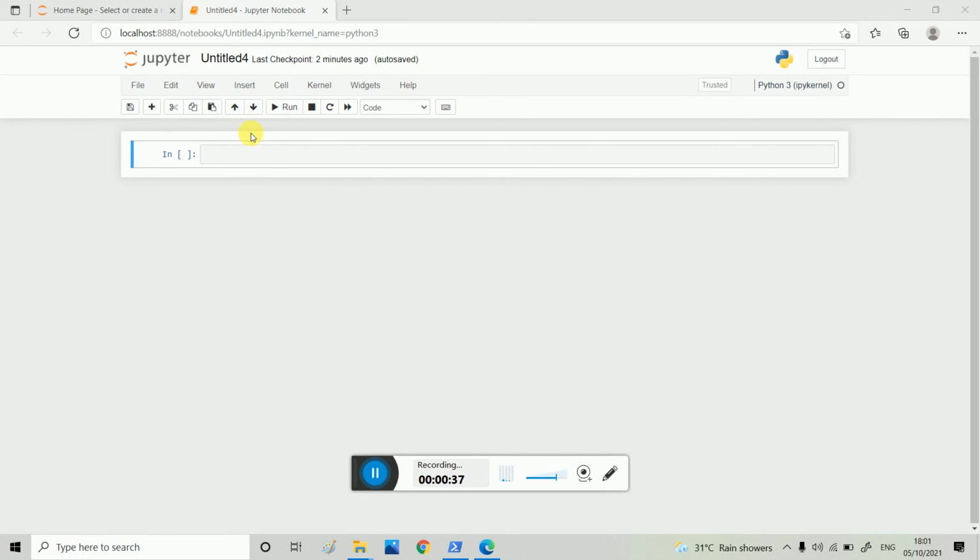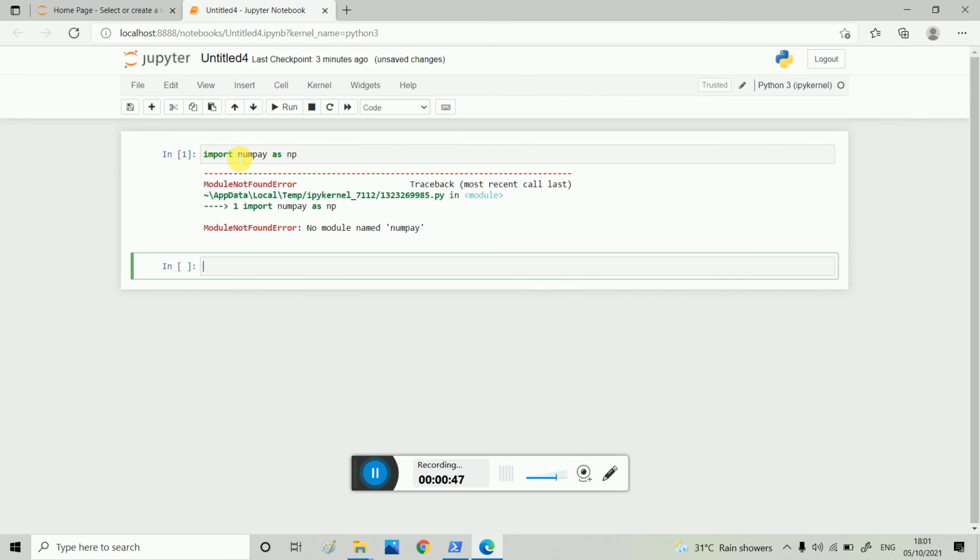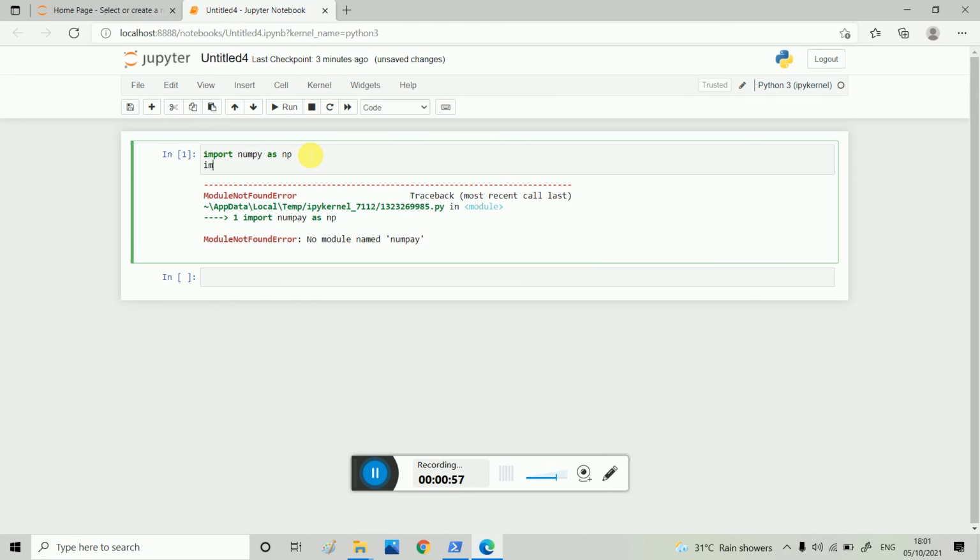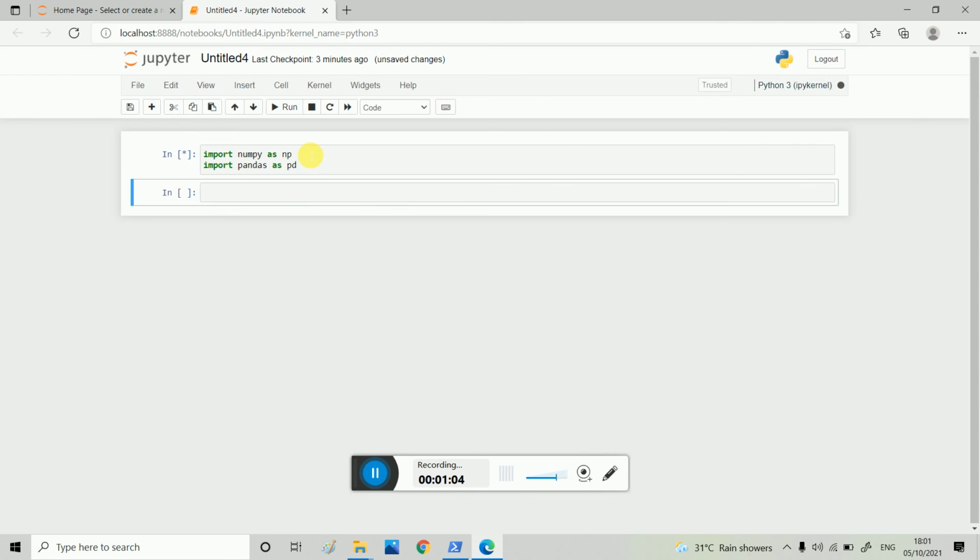So firstly, I will import numpy as np, and then I will import pandas as pd. And then after importing, I will create a dictionary.